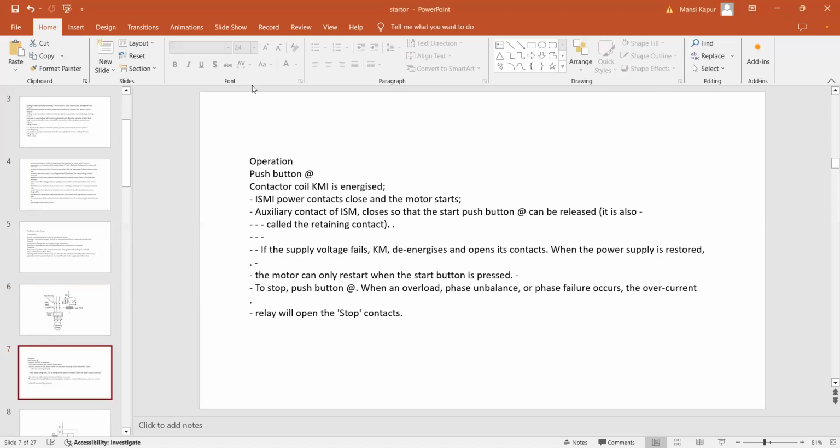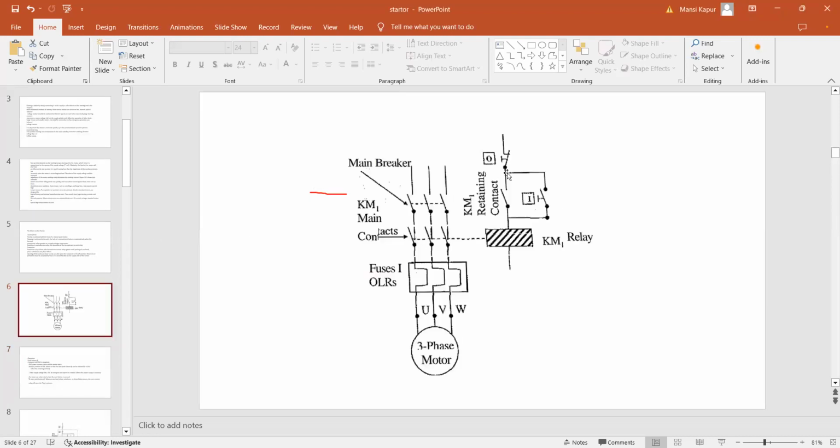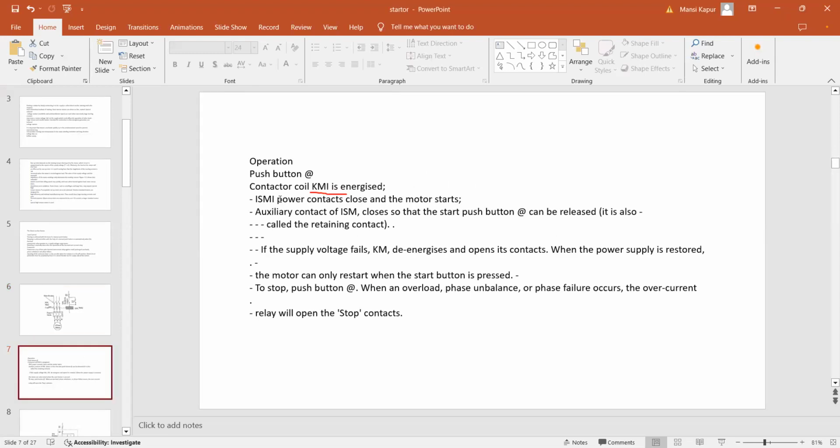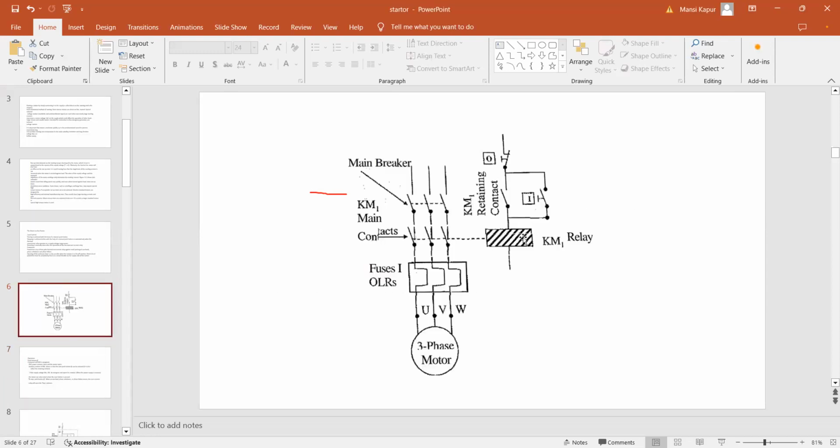So this is the working operation. When you press the push button, contactor coil KM1 is energized. So KM1 will energize as soon as you press it. KM1 power contact closes and the motor starts. As soon as it energizes, this power contact will also close and the motor is going to start.